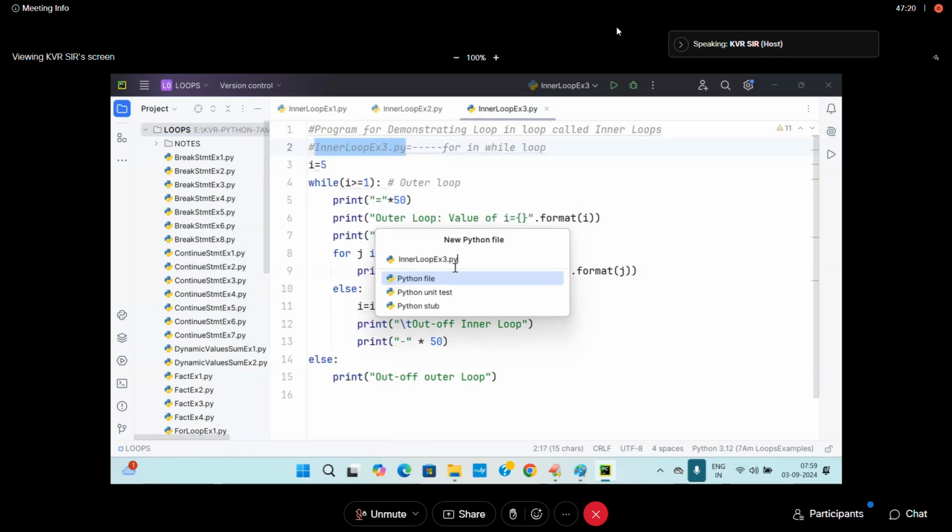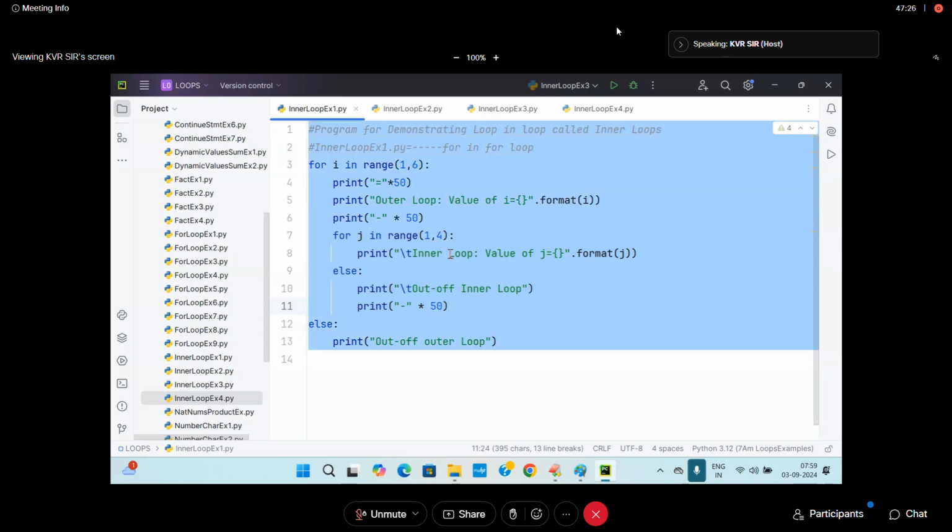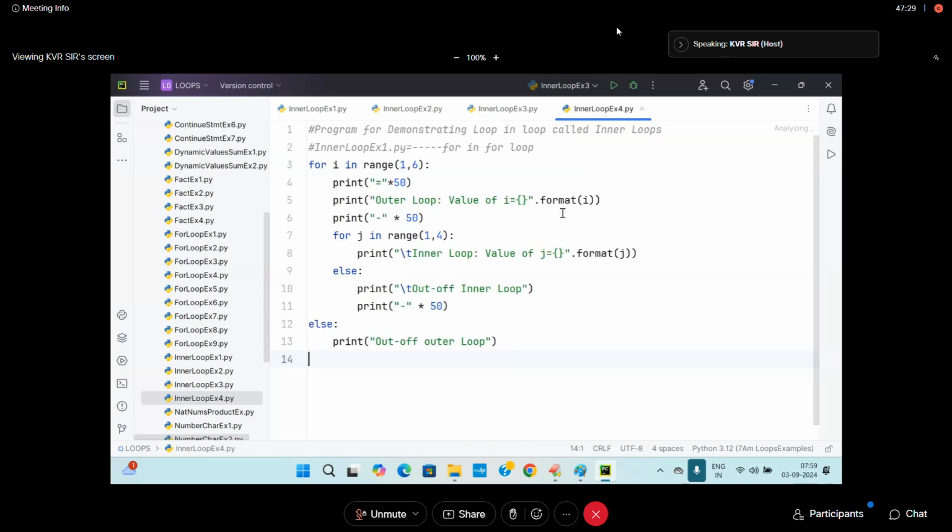I will go to this 5. This is called 4.py. I will carry the first one and put it across in 4.py. While loop in for loop, I'm taking.